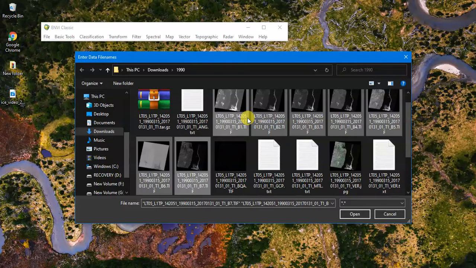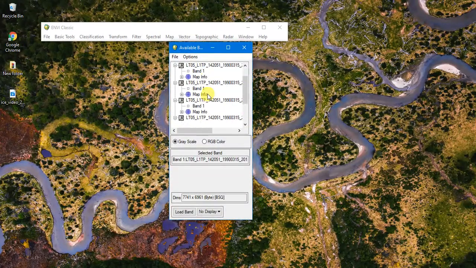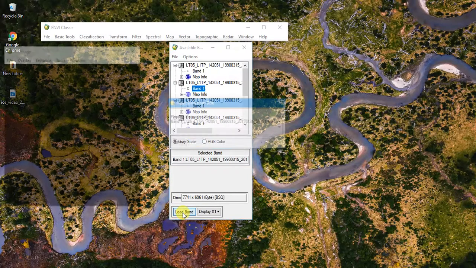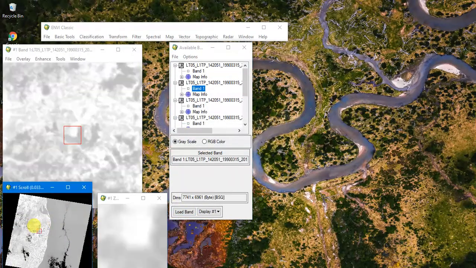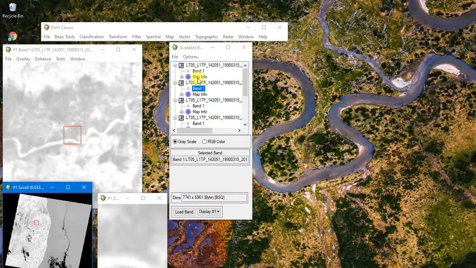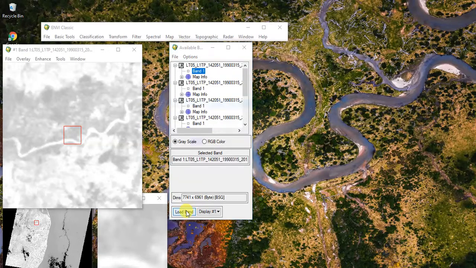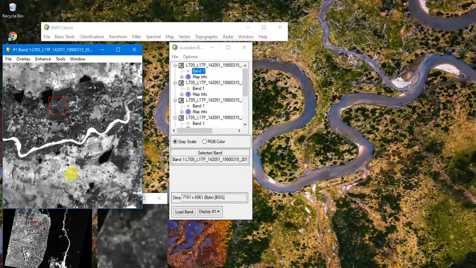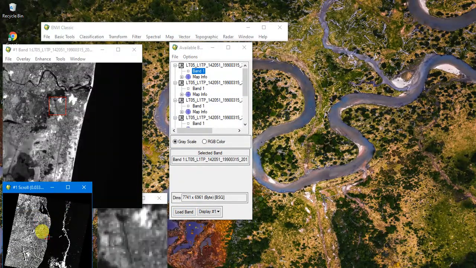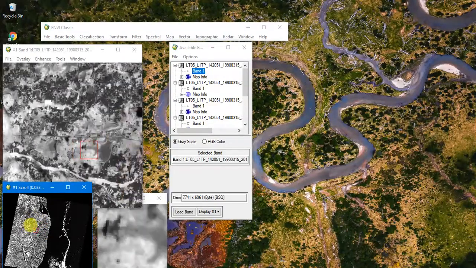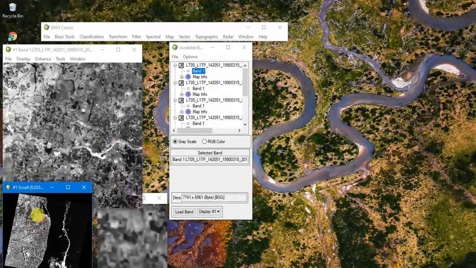Now I have selected the bands. Just select the option Open. Now you can see here the image has been loaded. You can just click any one of these bands and select the option Load Band for displaying. I'm now selecting this band and loading it here. So you can see here, this is my band, one of the bands.